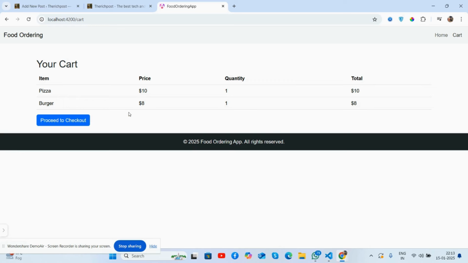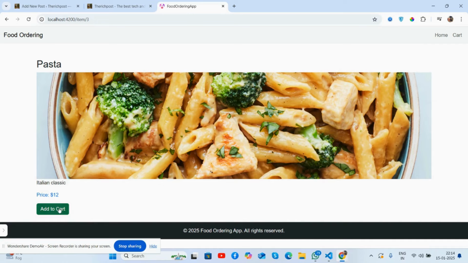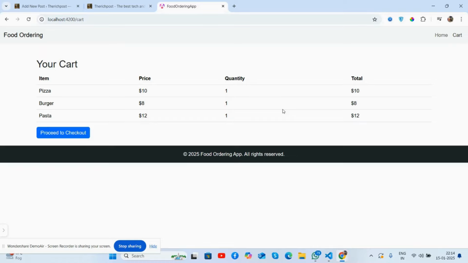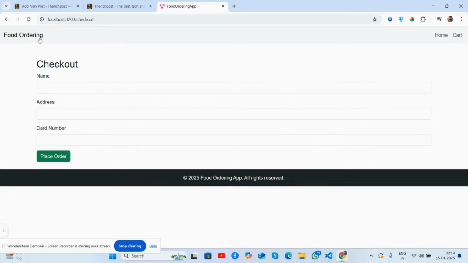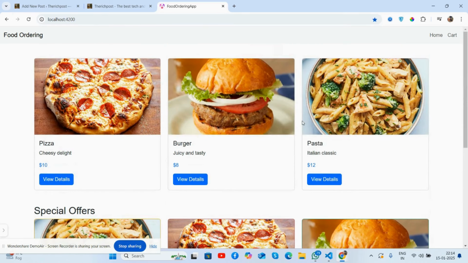See the cart page. Great. And the pasta as well. Add to cart. The cart page, guys. Items are adding, showing in the cart page. Then proceed to checkout, and the checkout page as well. You guys see, works well.